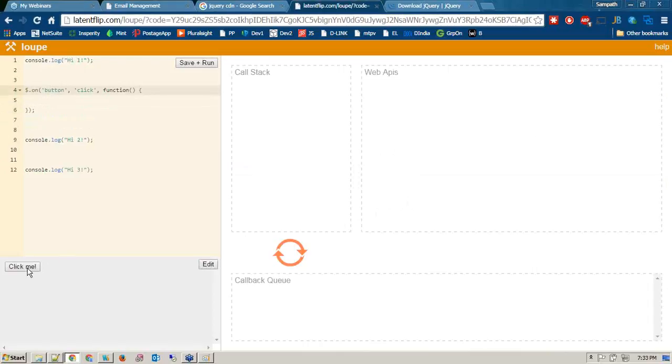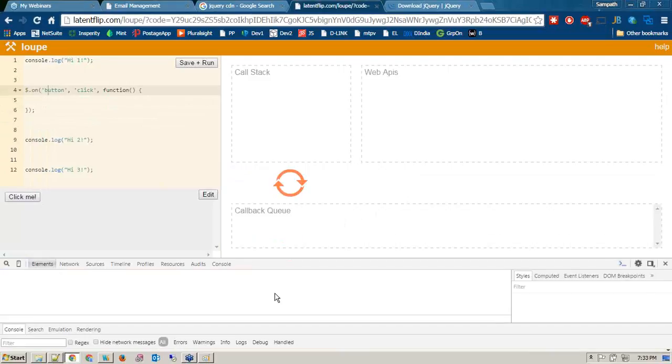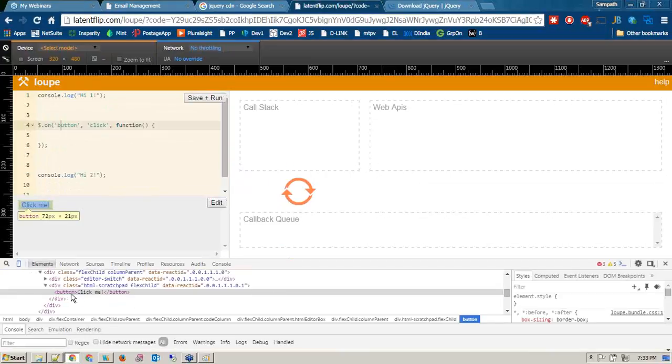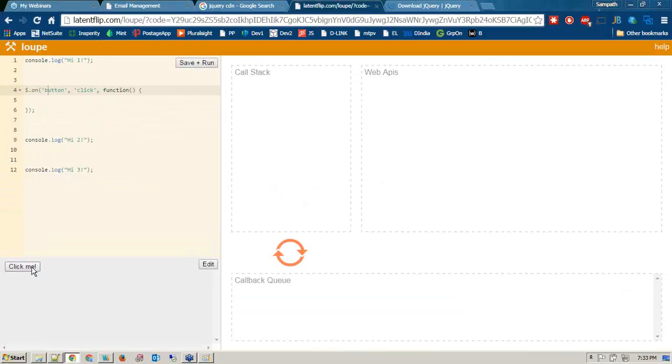There is only one element with the tag name button, and this is the one. You can see there is no other button in this page. So when I click the button, the click event's function will be called. And in this function, let's say I will write console.log button clicked.